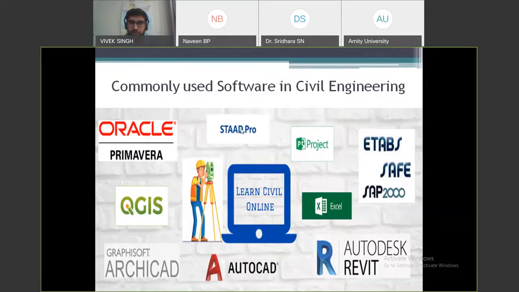Then we have few softwares on StatPro. StatPro is a designing software. So in civil engineering, if you look, there are lots of fields: designing, surveying, GIS, BIM. Then you have drafting, modeling. So for each of these fields, we have different kinds of software. And it's not the only softwares that I'm showing you. These are not the only softwares which are available.